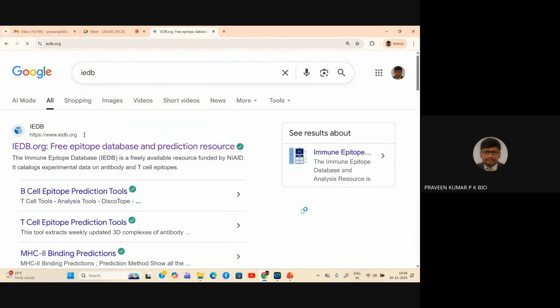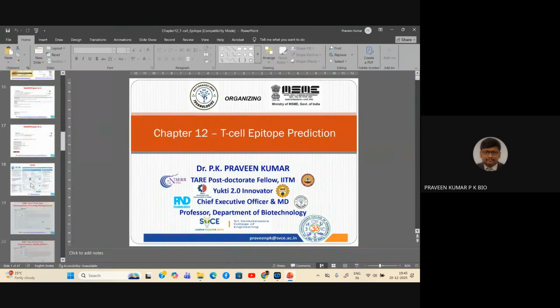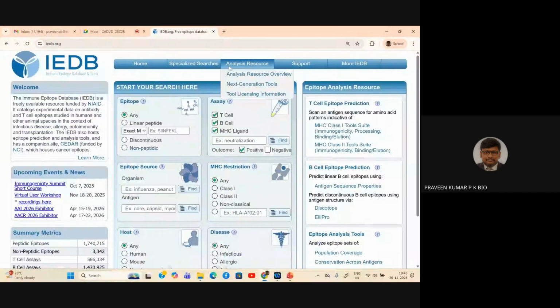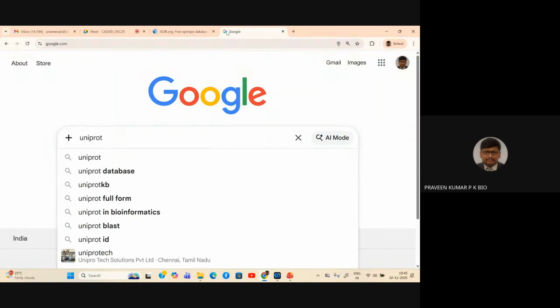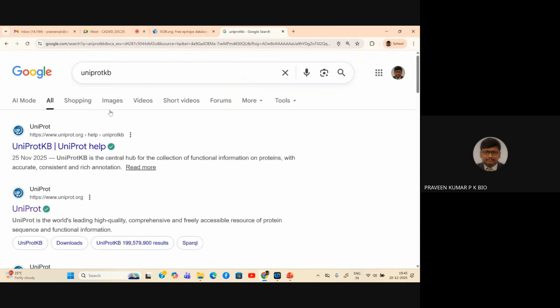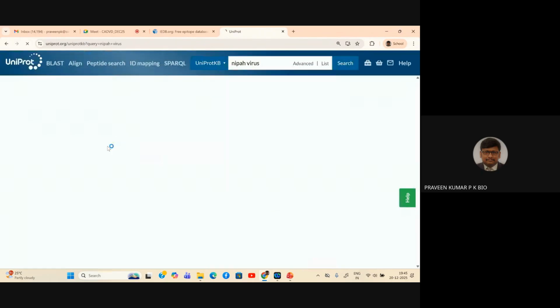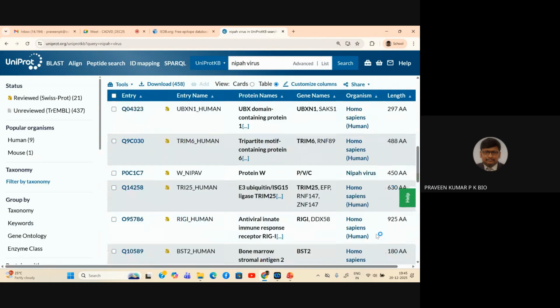If you have a protein sequence just like that, we can copy and paste the sequence. Do I have any amino acid sequence? I'm just checking. No, I don't have. So then I have to find it from UniProt. I use UniProtKB, or just go to UniProt. UniProt, Nipah virus. I just type like that, or you can type Nipah virus W, however you want.